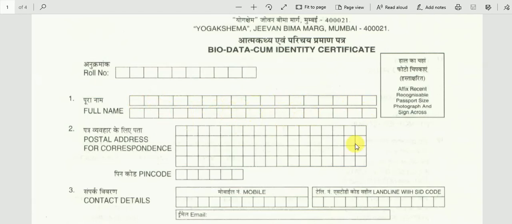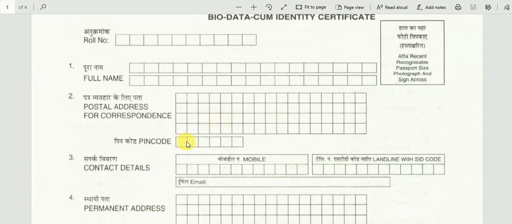Then you have to give your postal address, means your home address or your correspondence address which you have mentioned in your application form. After that, the pin code of that address, then your mobile number, and if you have any landline number, you can give it here with the STD code, and between the STD code and your contact number you have to give a single blank. Below that you have to mention your email. Clearly mention your email because further contact will be done via email. Then you have to give your permanent address and then the pin code of the permanent address.